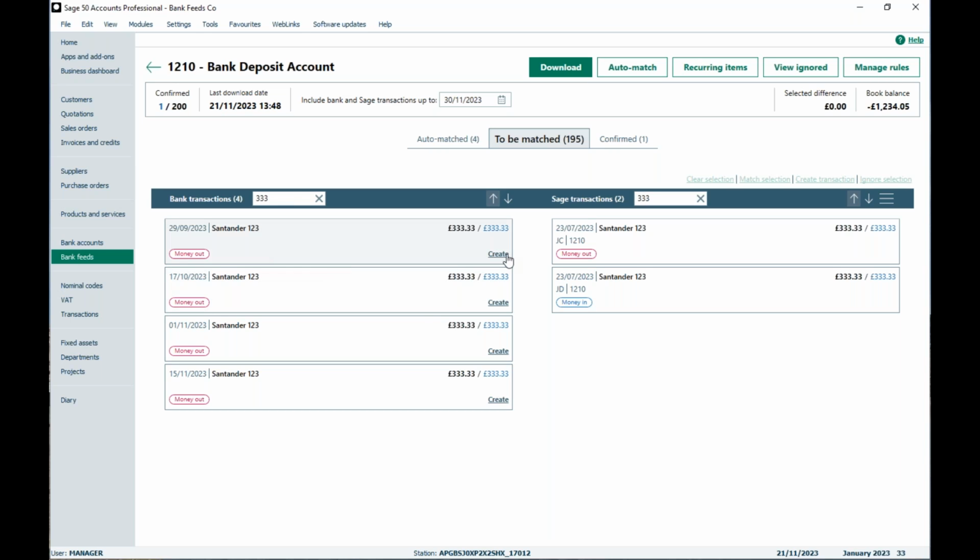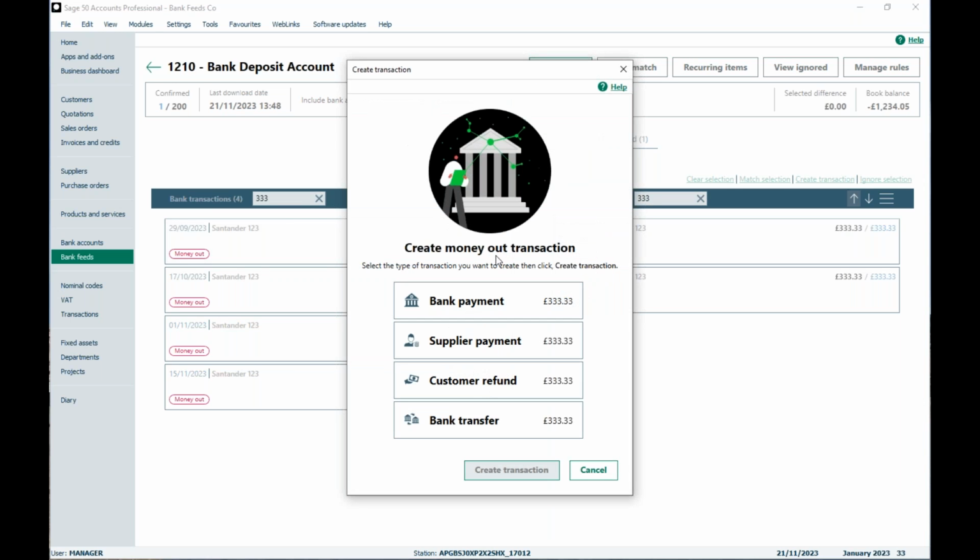Or you might want to create a transaction that has not yet been posted. So we're going to create a transaction from here. I'm going to select this option here, click Create, and from here I'm going to create a bank payment.